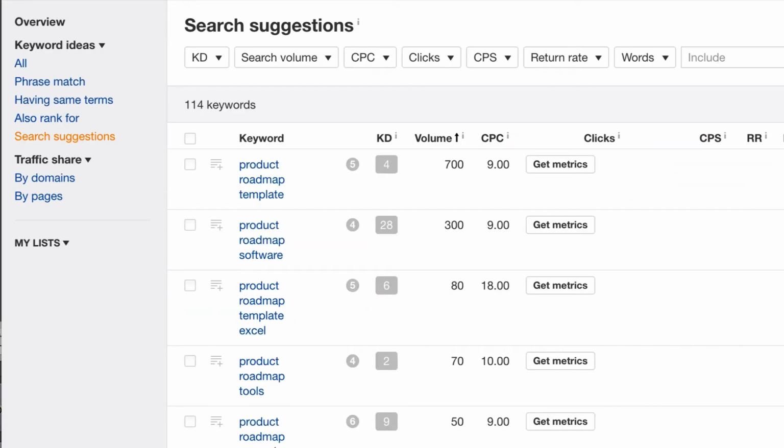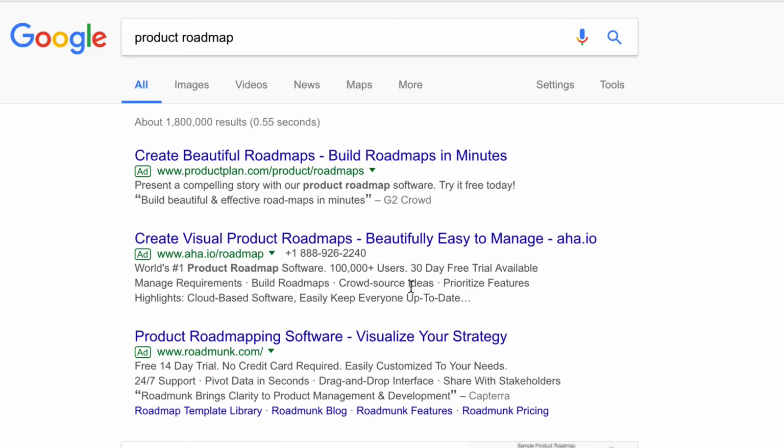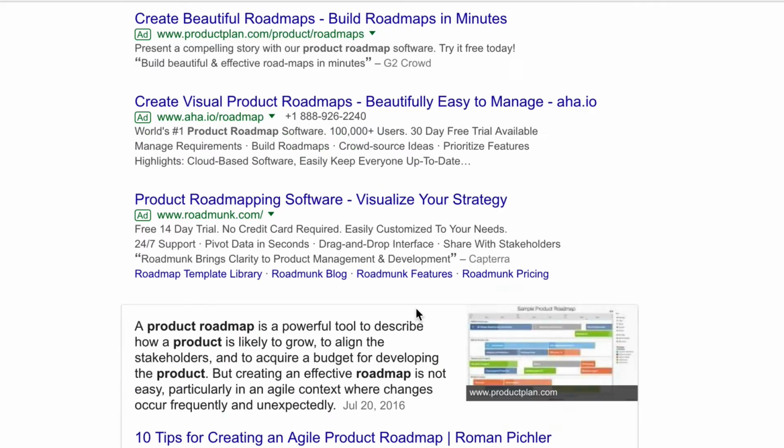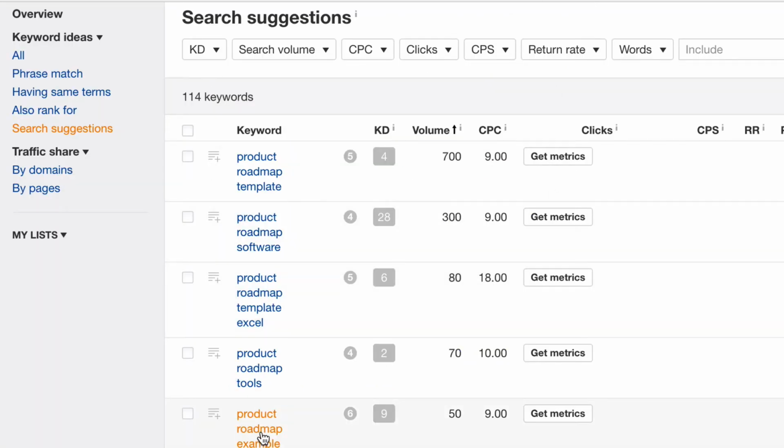Ahrefs also gives us some search suggestions for other keywords we might want to target, like product roadmap template, product roadmap software, etc. Now remember, you can also see those kinds of suggestions if you just search for your keyword. Go to the bottom of the first page and you'll see searches related to, and we're getting a lot of these same search suggestions as Ahrefs is giving us here.